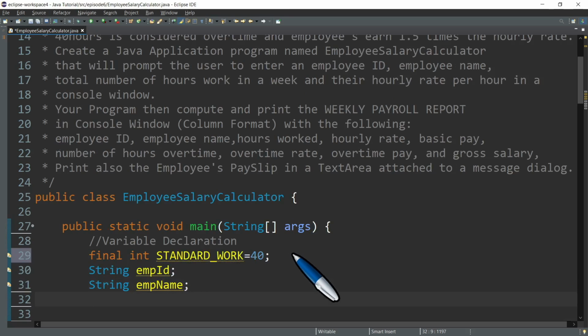Basically this is a type of employee, because there are a lot of types of employees. We have managers, we have commission workers, we have hourly workers. So what we're doing now is an example of an hourly employee, meaning their salary depends on the number of hours worked in a week. So let's continue. We have the total number of hours worked and then the hourly rate.